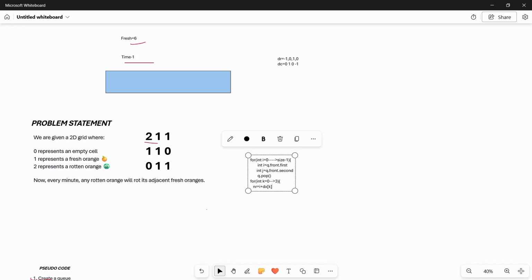So what will be our new row? We know that i is equal to 0, we found from this q dot front first. So i is equal to 0 plus dr of k. That means dr of 0. Dr of 0 is 1. So 0 plus 1, that is new row will be 1. So we need to come here, we need to come in this row. And similarly, we need to find new column that will be j plus dc of k.